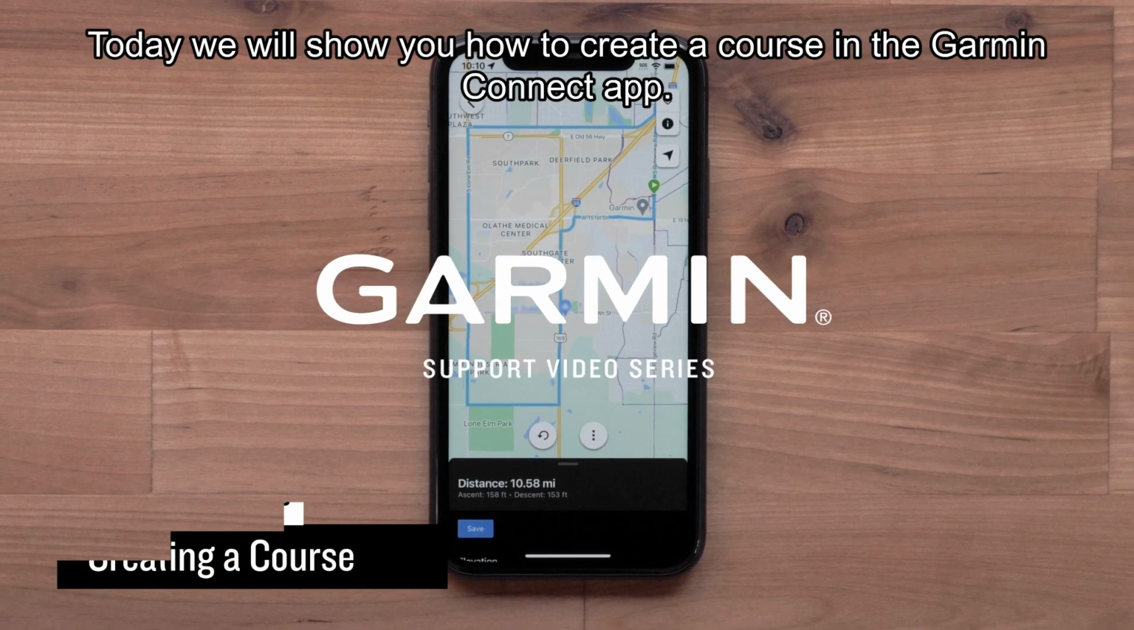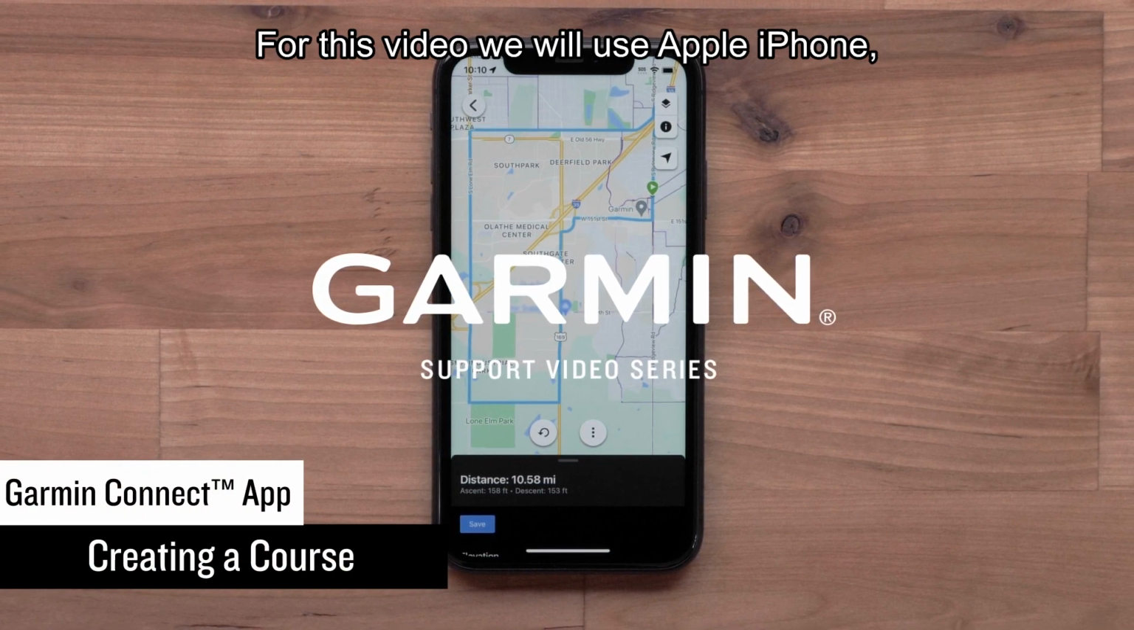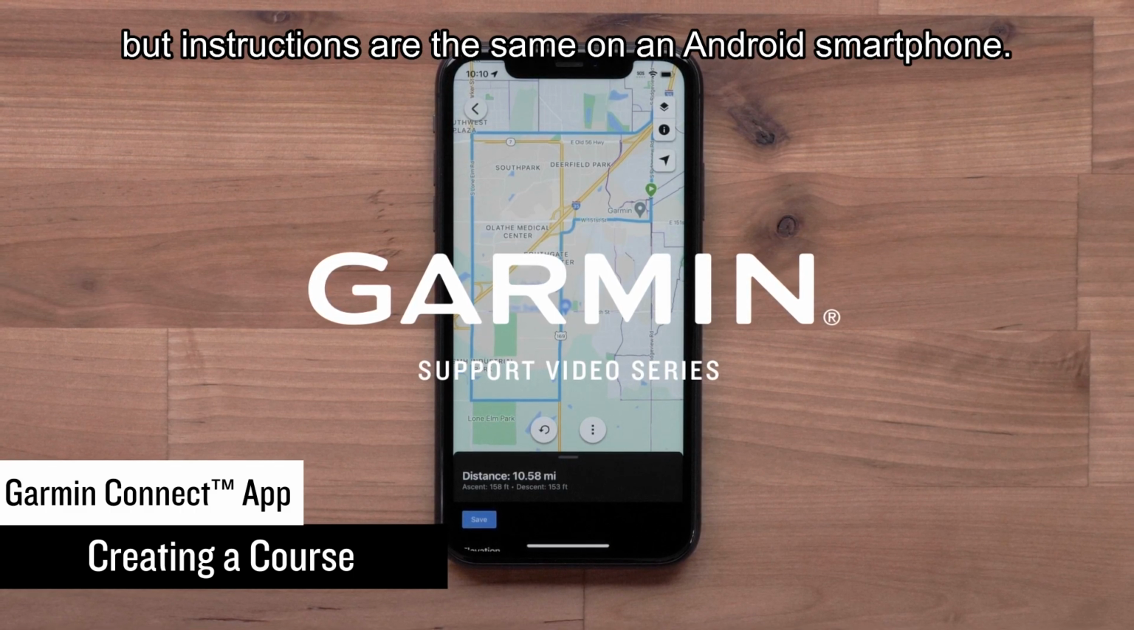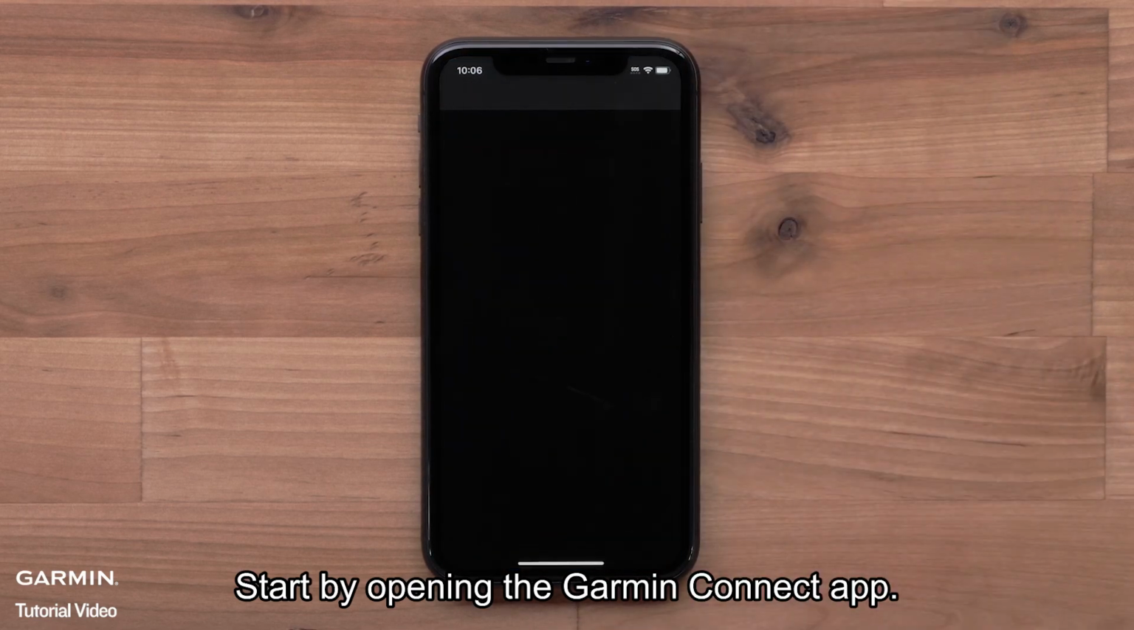Today we will show you how to create a course in the Garmin Connect app. For this video, we will be using an Apple iPhone, but instructions are the same on Android smartphones. Start by opening the Garmin Connect app.